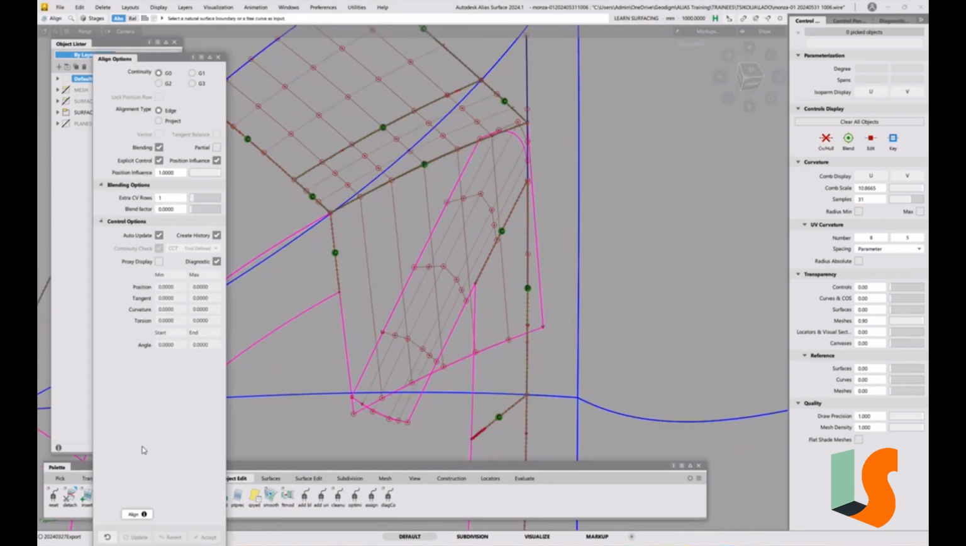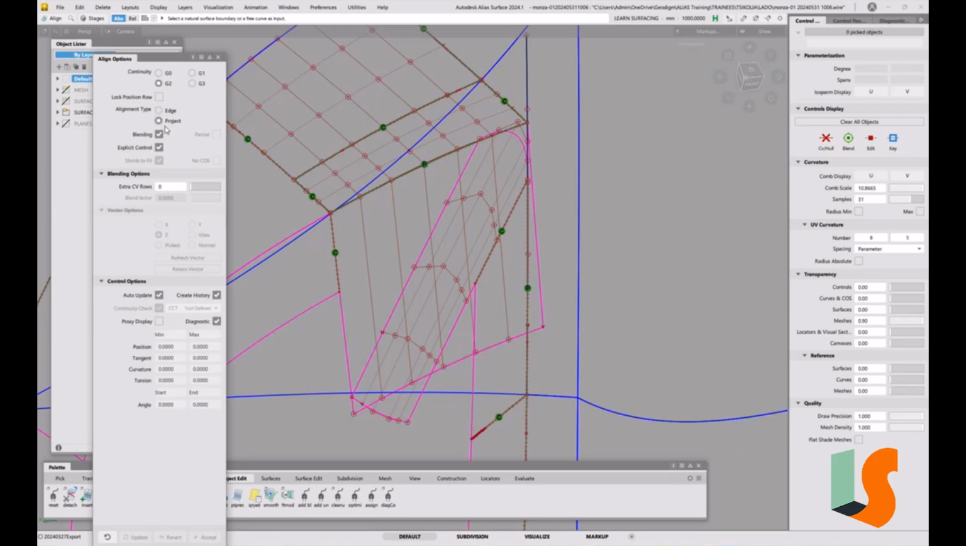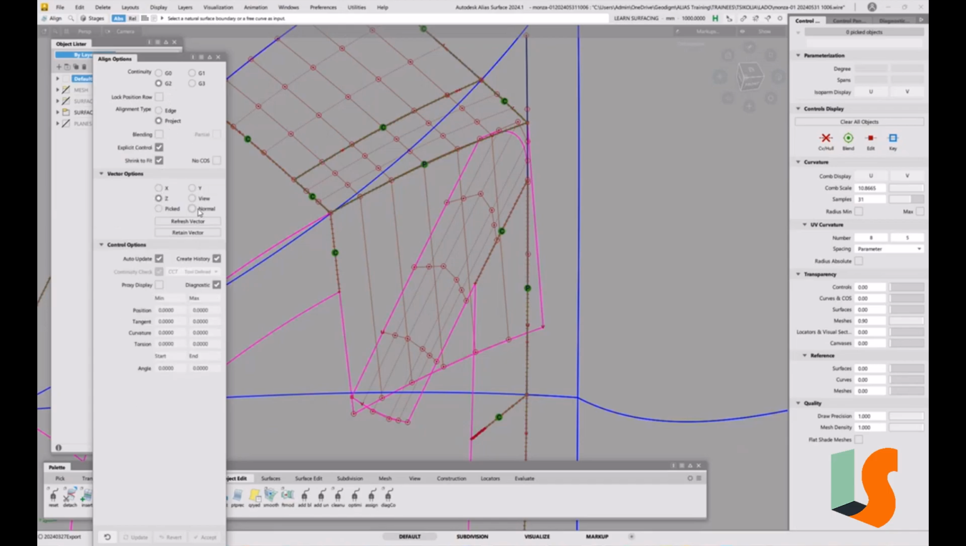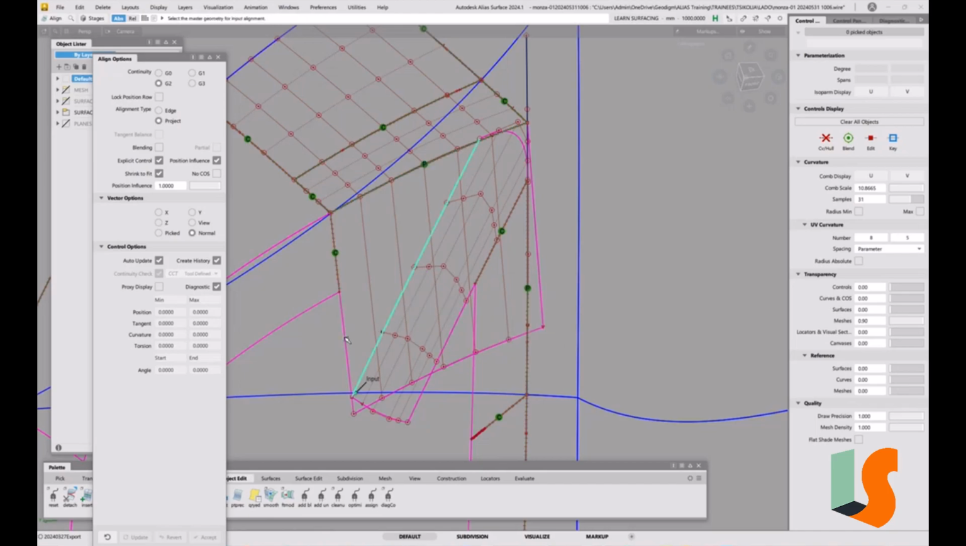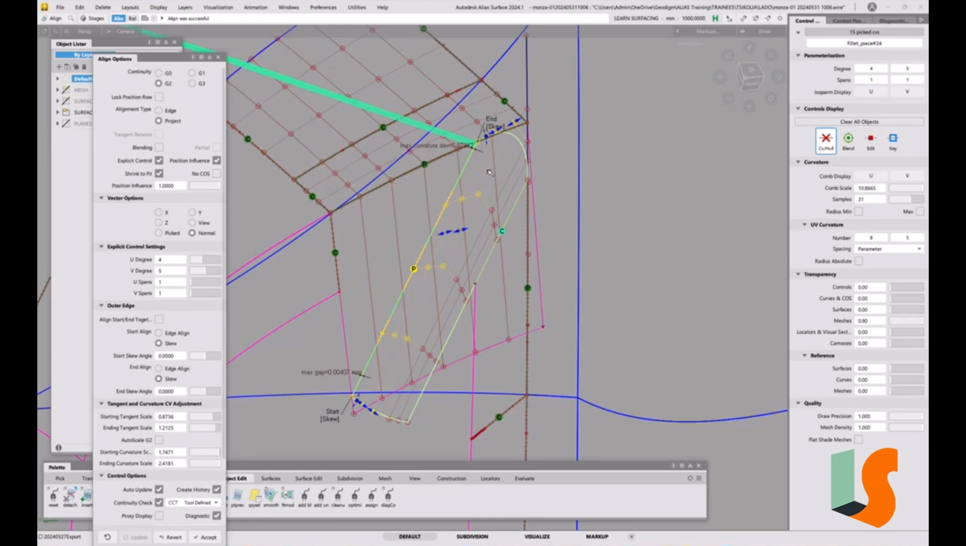So let's go into a line, G2, project, take blending off. I'm going to do it normal to that surface. Sorry, I'm picking the wrong surface. That one into here, and so it's managed to project it onto there. Not 100% at the minute.